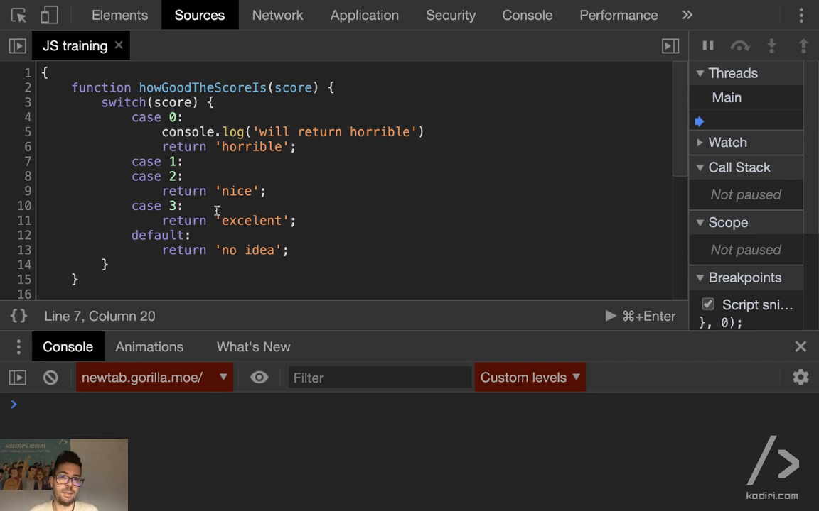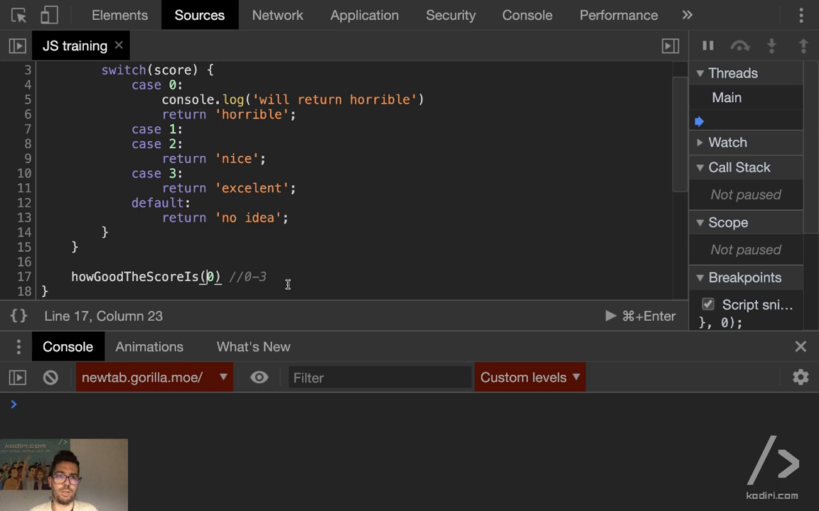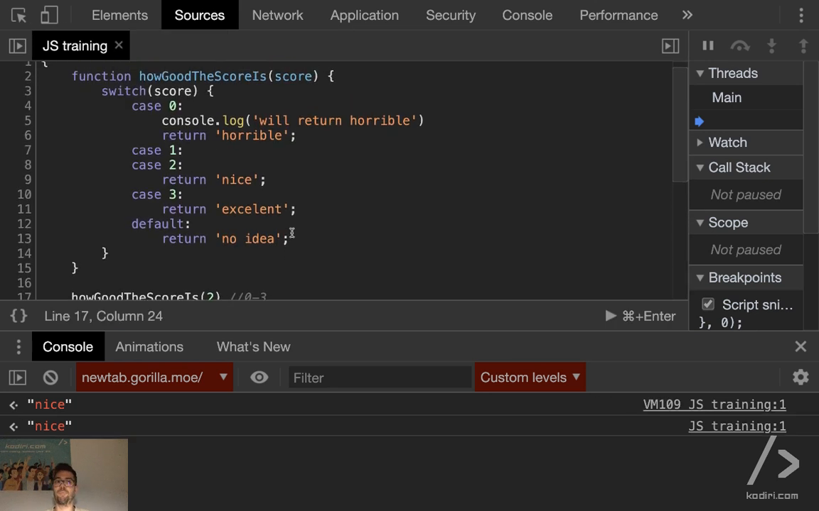You see? So now, if the score is 1 or 2, it returns the same thing. Because there is no break statement, as we'll explain on Friday. Anything else about switch? Technically speaking, you can have as many cases as you want. Anything else? No? Cool.